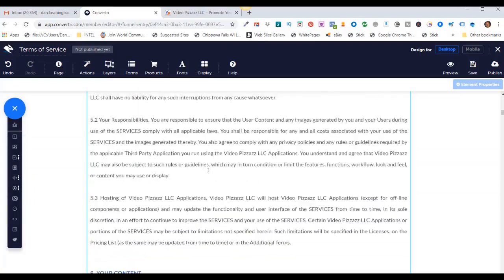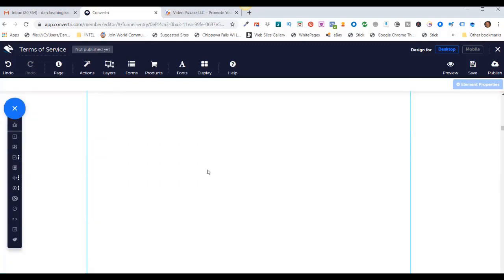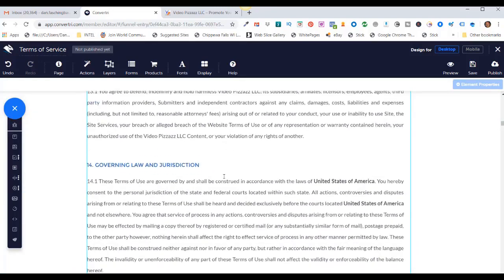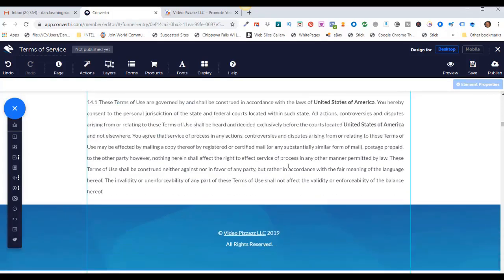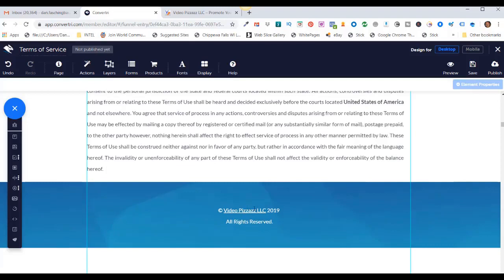And if I scroll all the way to the bottom here, under this last section here, make sure that you put in your country. And then edit this down here. And then click on Save.